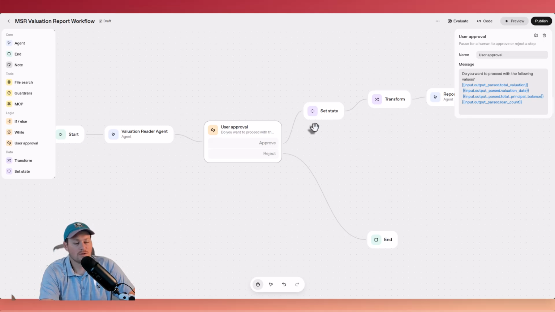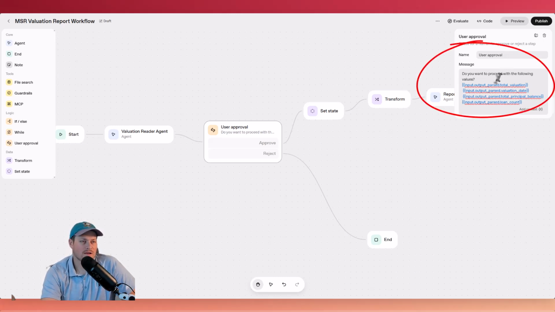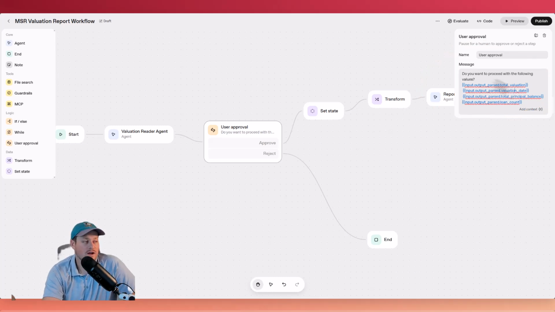And so here, you can do the user approval. This is really nice because human in the loop in the past has been kind of tricky to implement in different frameworks. So, you have a user approval node, and then you just ask a question. Do you want to proceed with the following values? And then you can access the information from the prior steps within these different future nodes, which is really cool. So if you've used N8N before, you probably are familiar with that. But if you haven't used it, it's a nice unlock. And so I can access the total valuation, the valuation date, all the other fields that I extracted from my valuation reader agent into this user approval pane.